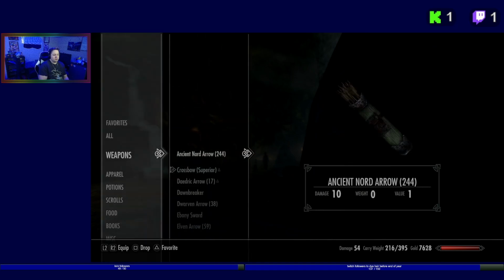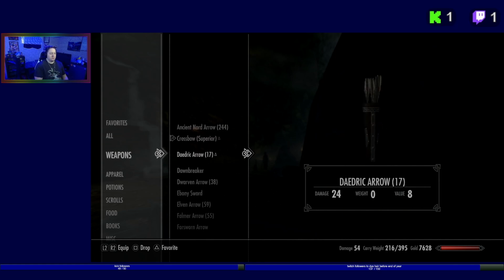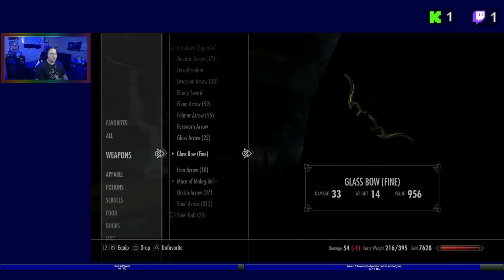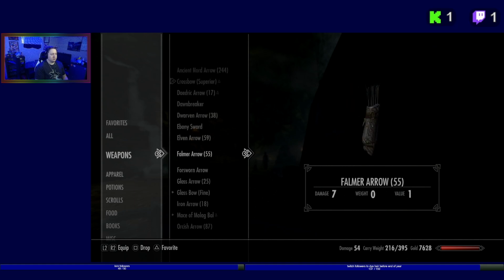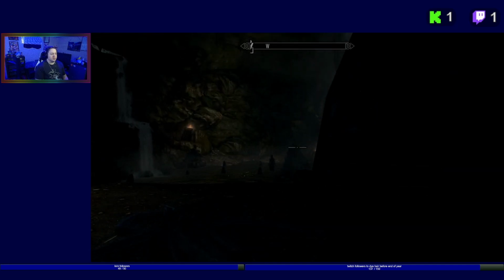I'm wondering though, should I maybe swap out for the bow that I'm using? Because the crossbow has 44 damage. What does my glass bow do? 33. Okay, well, I guess I'll stick with the crossbow then, especially against the vampires. Only got 28 steel bolts left though.